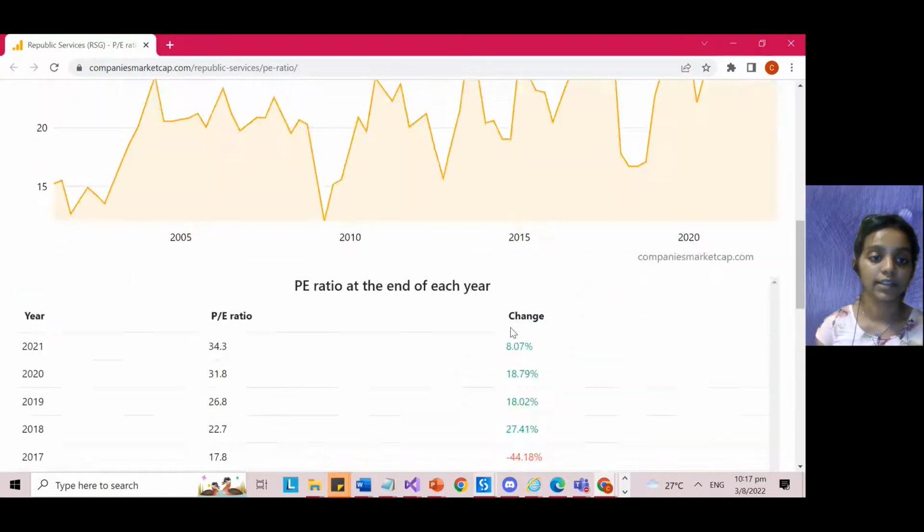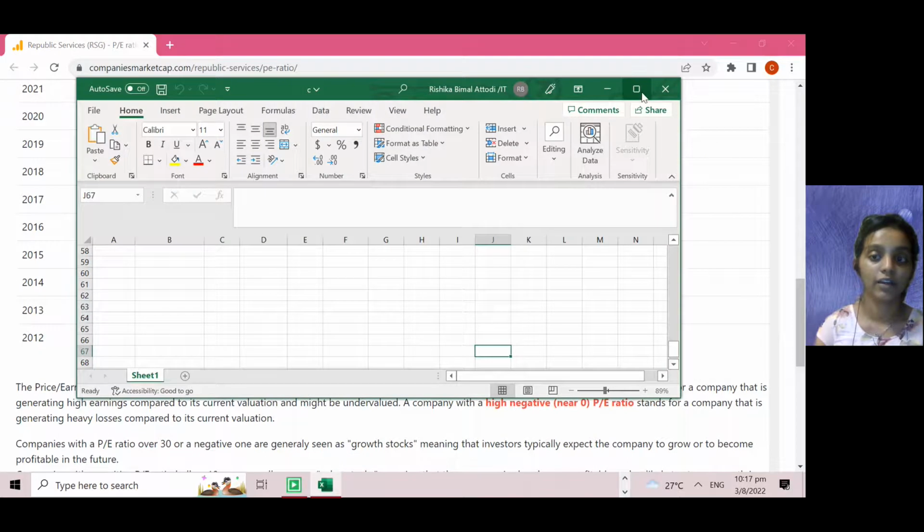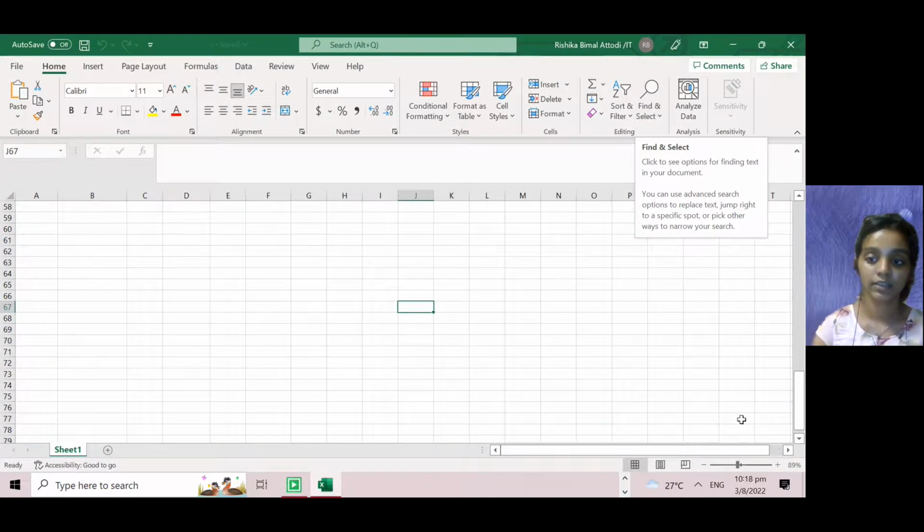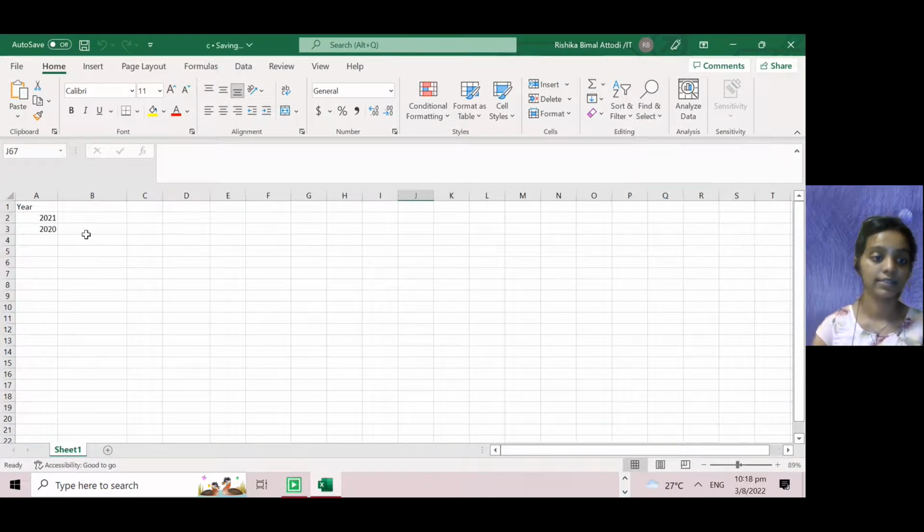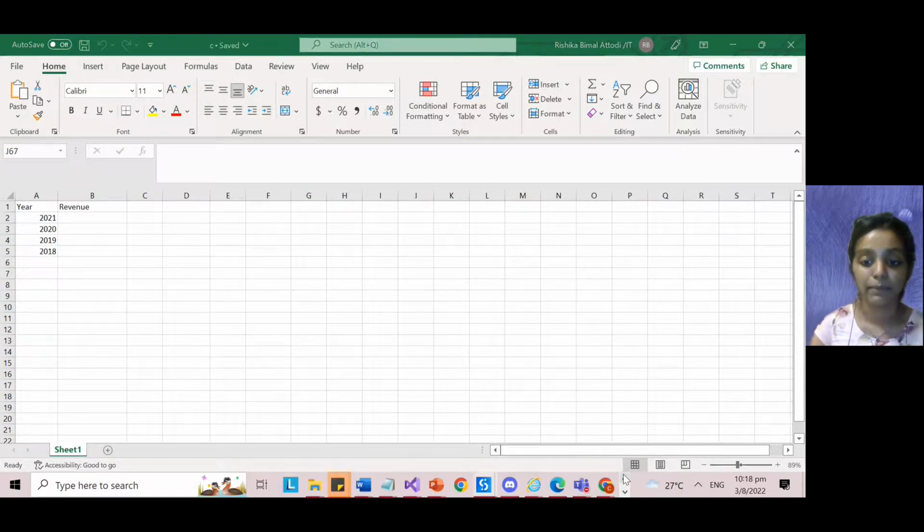Okay, so right now it's detecting my PE ratio, and now it has detected fully. Let me go all the way up. Okay, as you can see, the data is being printed. Let me tell you one mistake I made.